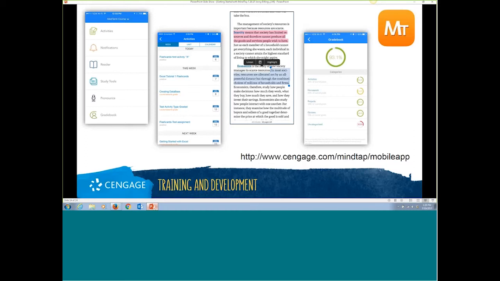So different options there. The notification, so this is great for instructors. You can send out notifications to your students. So if a grade changed, if a due date changed, they can get that automatically on their phone. How nice. They always have their phone, so why don't you send them a notification?